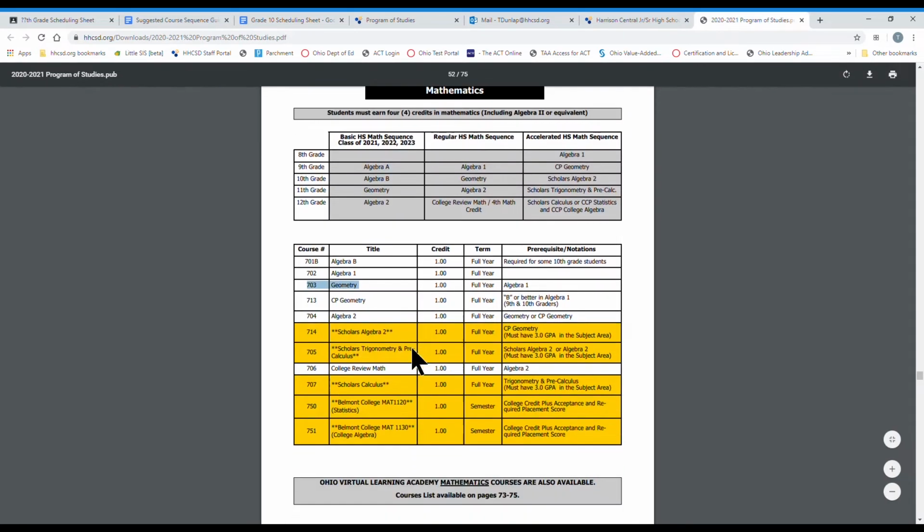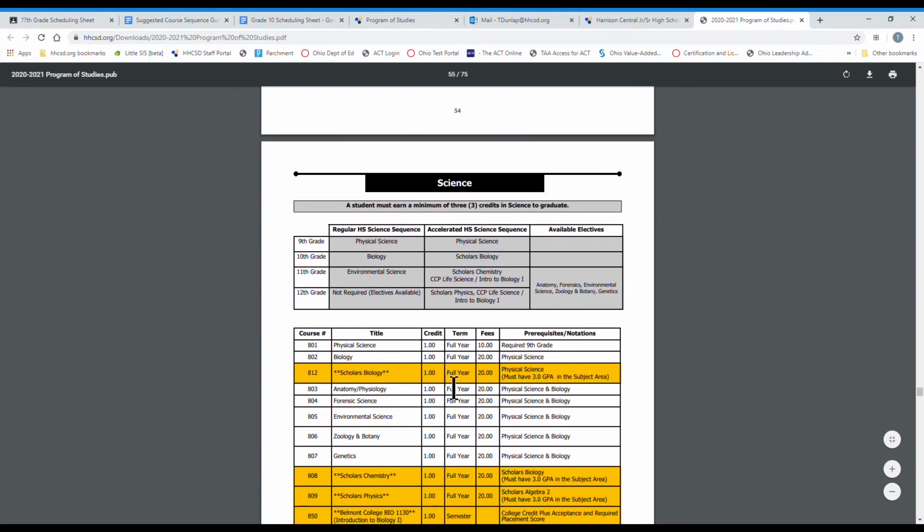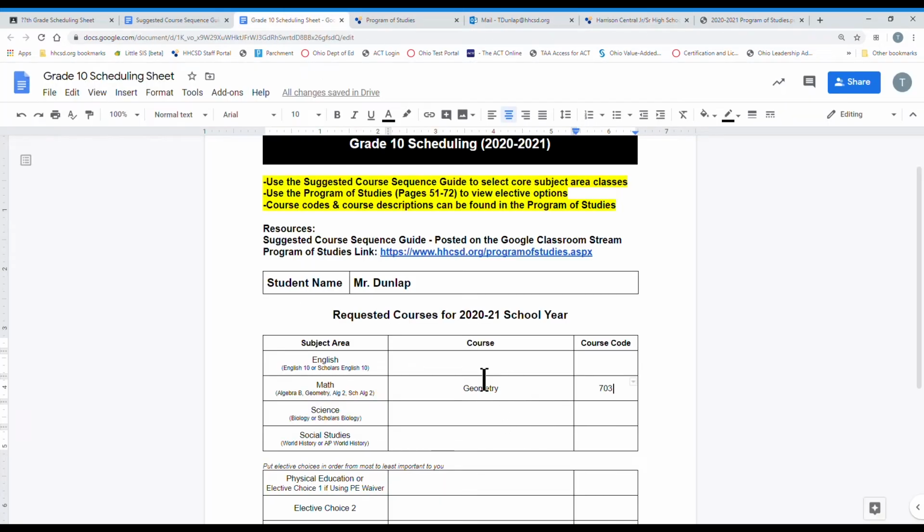Go back to the Program of Studies, and we scroll down to science, it's the next one. So 10th grade, you're probably taking biology or scholars. You make your choice. It tells you what the prereq is right here. And then you'll make a choice. So it's either 802 or 812, depending on which one you want to take. You go through that and do the same thing.